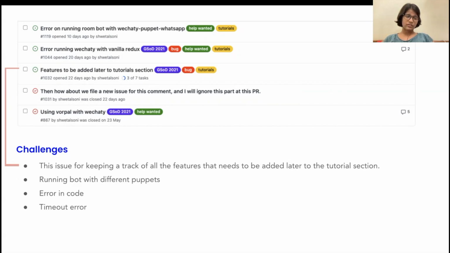And so whatever challenges we faced, we created an issue for that, and tagged our mentors, and they helped us with the same over GitHub and mails also. So this was easily tackled.